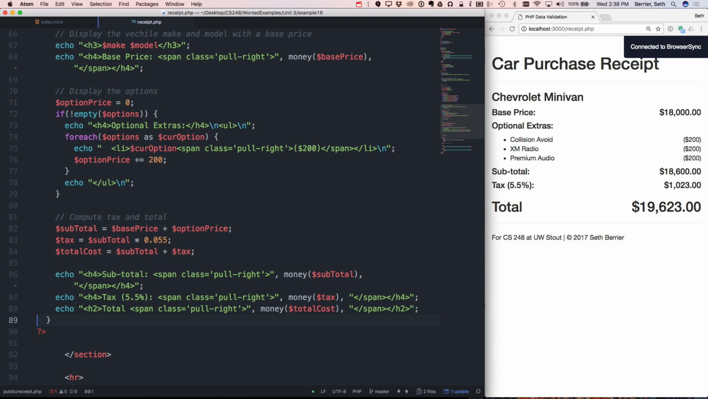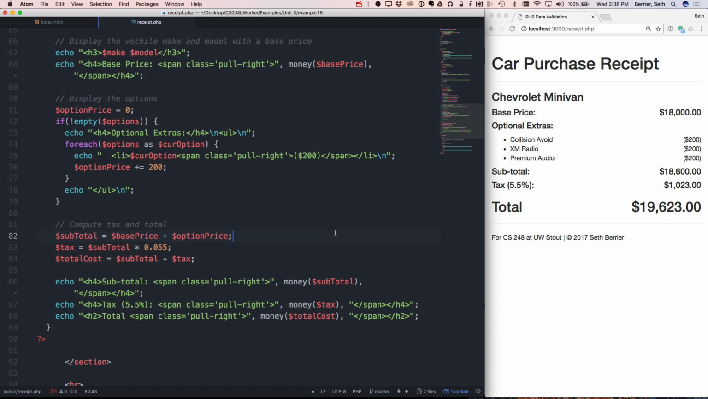Save this, and there we are. Here is our receipt. The base price was $18,000. We got 3 extras, which was an additional $600. At 5.5% tax, we have $1,023 worth of tax. And here's the total. So there we go. This is our basic sort of processing.